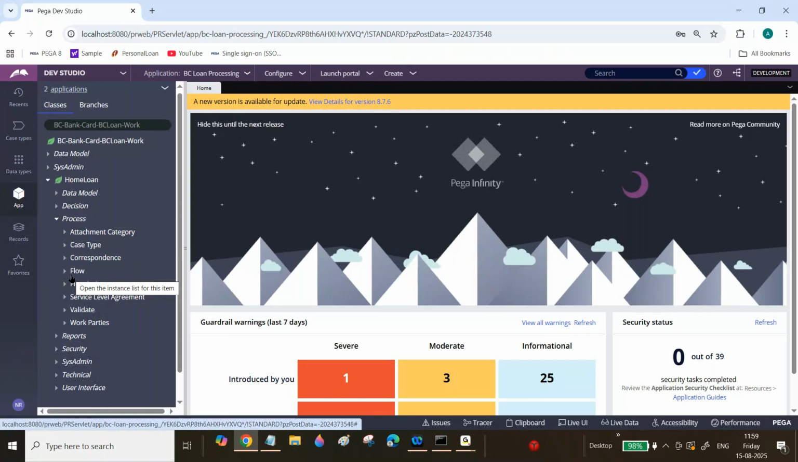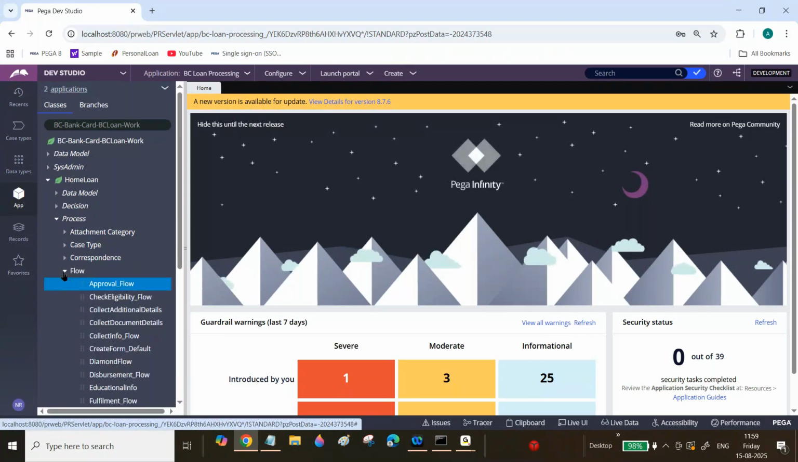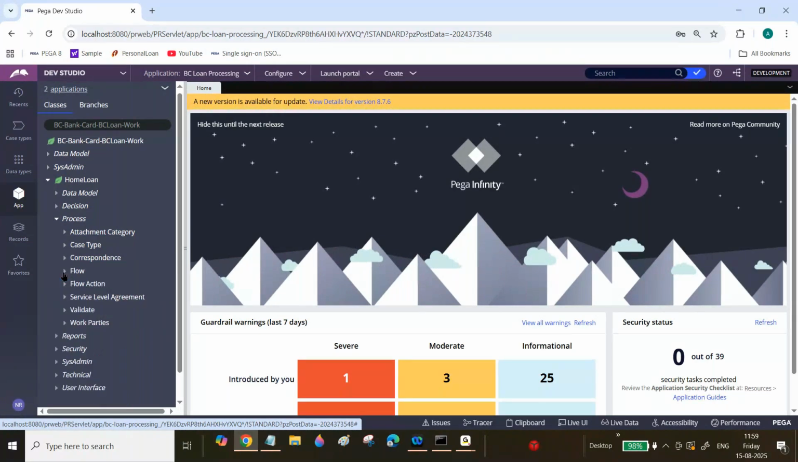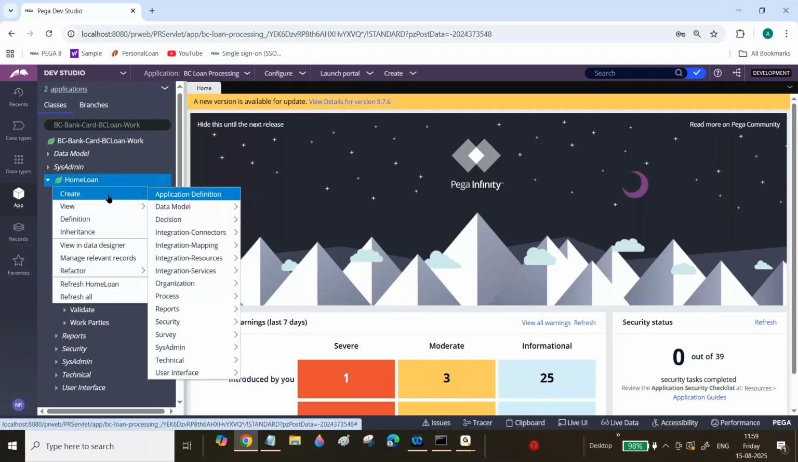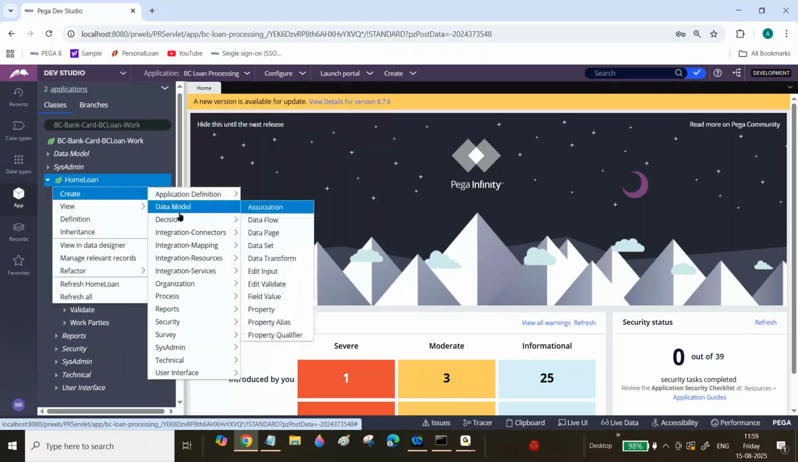Now, you can see, we created annual salary, right? Some of the properties we created, annual salary. Even from a calculation point of view, now you can see, I'm creating a property.